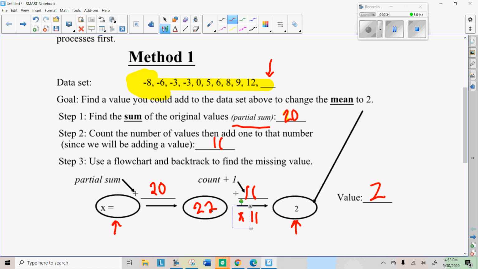And in order to get that 22, we added 20. So backtracking, I want to subtract 20 from 22, which is 2, right? So if we add 2 to this list, we can check that out. Let's add 2. So now our total is going to be 22 divided by 11 equals 2, which is our target mean.